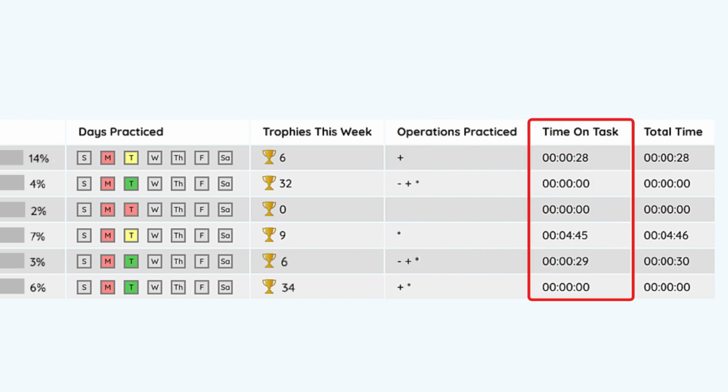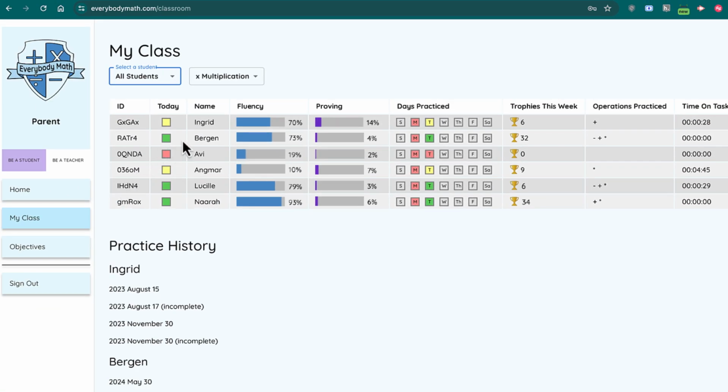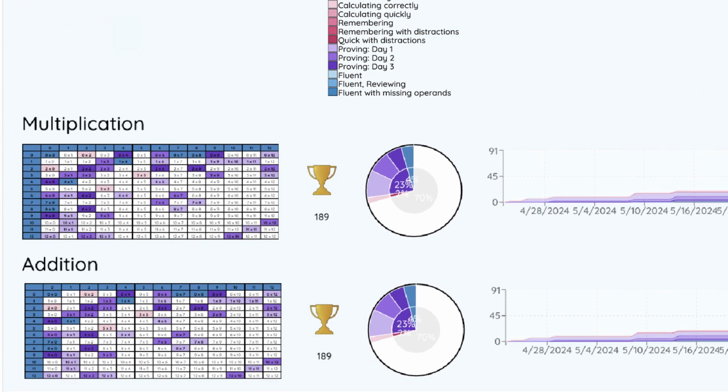Time on task tells you how much time your student has spent focused on their practice this week. On the other hand, total time tells you the total time they spent logged in for their practices while still working. If this number is much larger than time on task, then a student might not be staying focused. If you select a particular student, you'll be able to see the details of that specific student's progress.